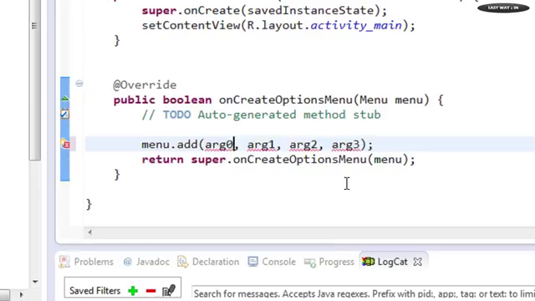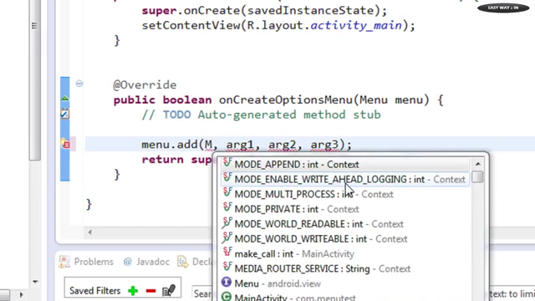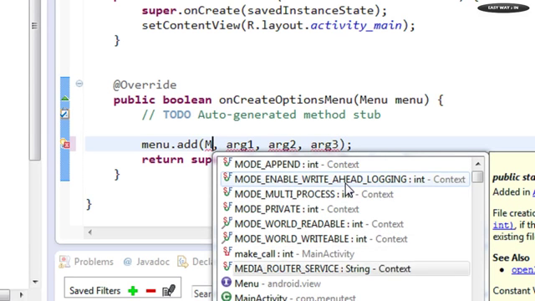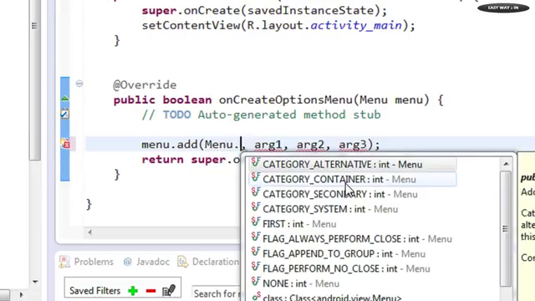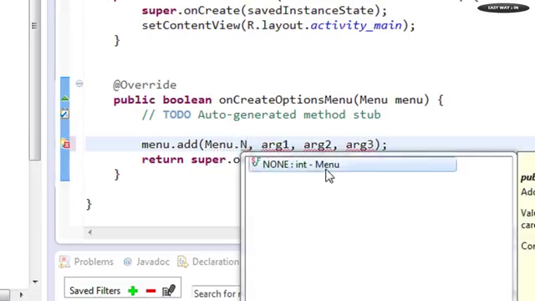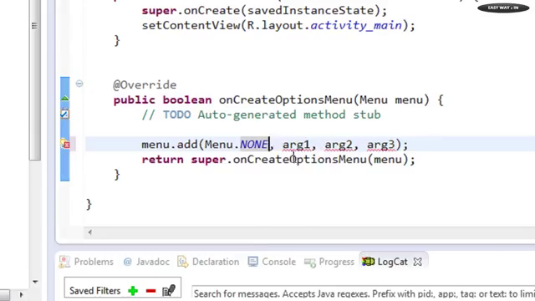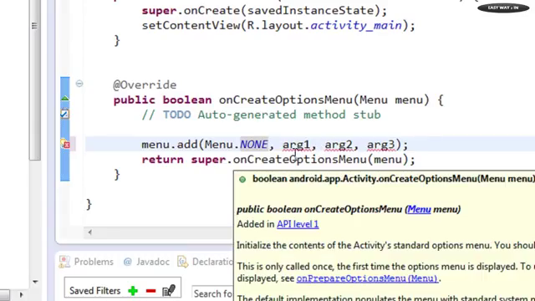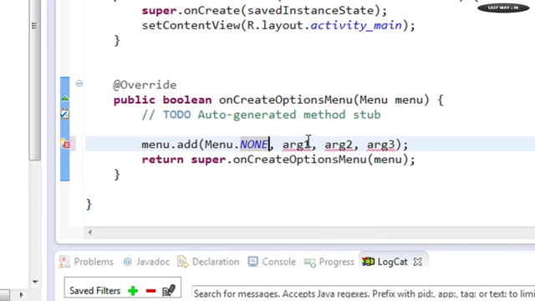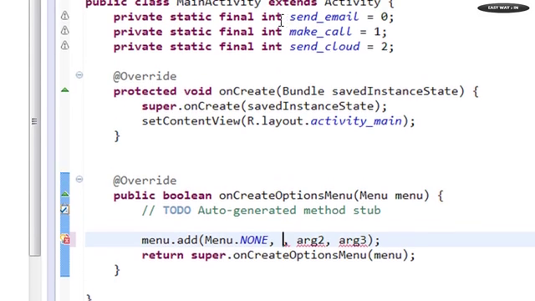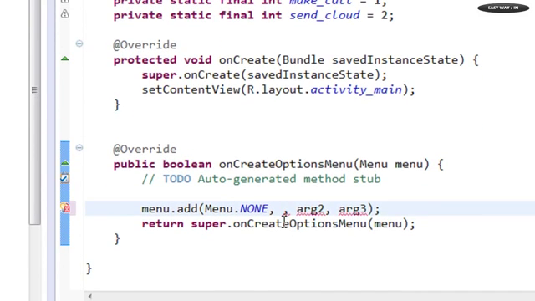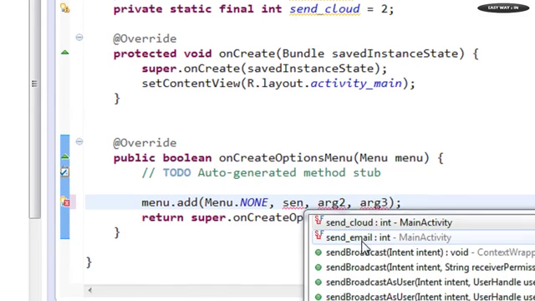So here I'm going to add each argument. We are not using any menu group, so you have to pass none for that argument. So we call the Menu class and use its static variable called NONE. We just pass NONE because in this menu there are no menu groups available. For the second, you have to pass the first item ID. Here we are going to pass the first item ID as SEND_EMAIL.